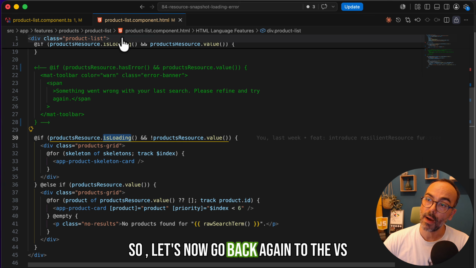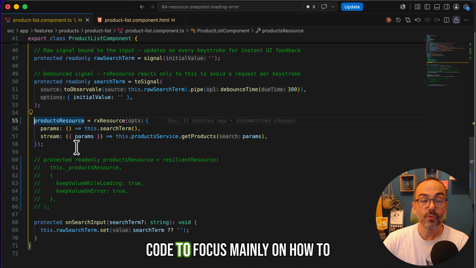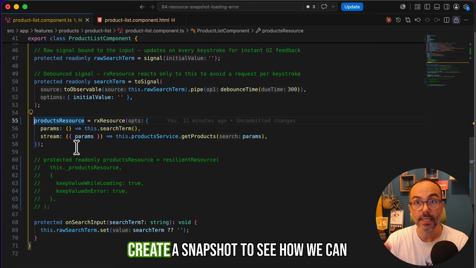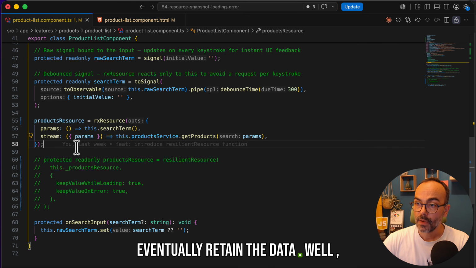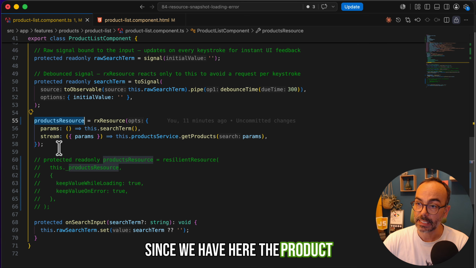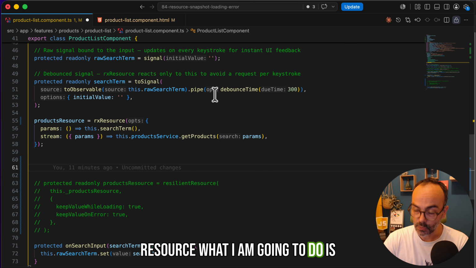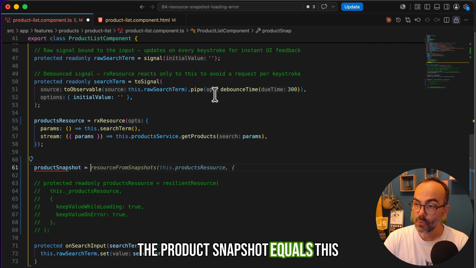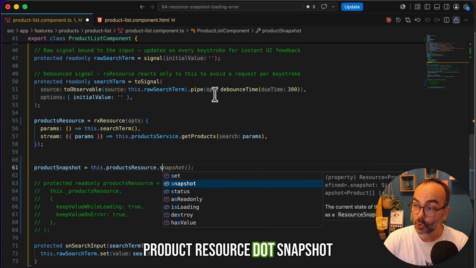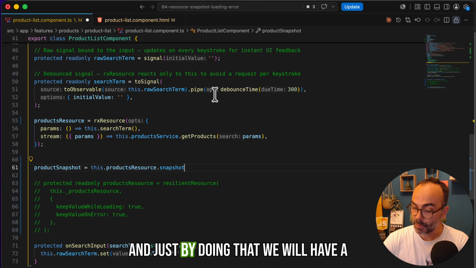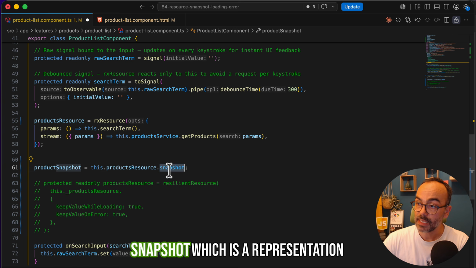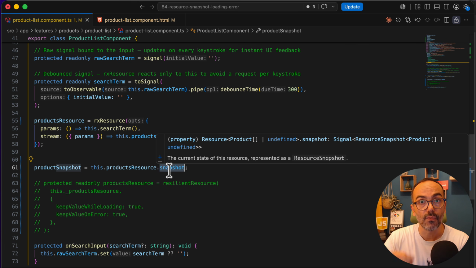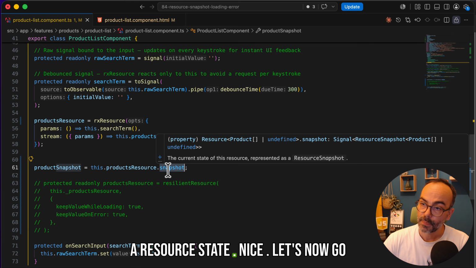So let's now go back to the TS code to focus mainly on how to create a snapshot to see how we can eventually retain the data. Since we have here the product resource, what I'm going to do is something like this. I will create the productSnapshot equals this.productResource.snapshot. And just by doing that, we'll have a snapshot, which is a representation of a resource state.